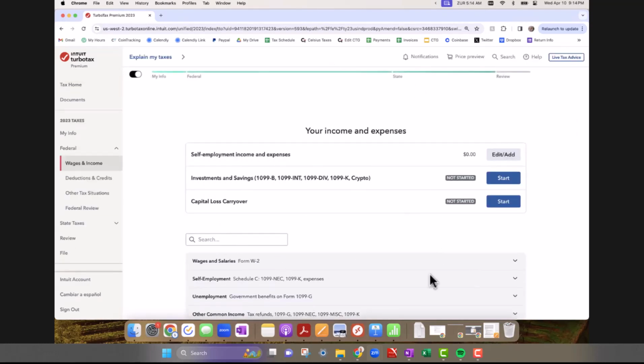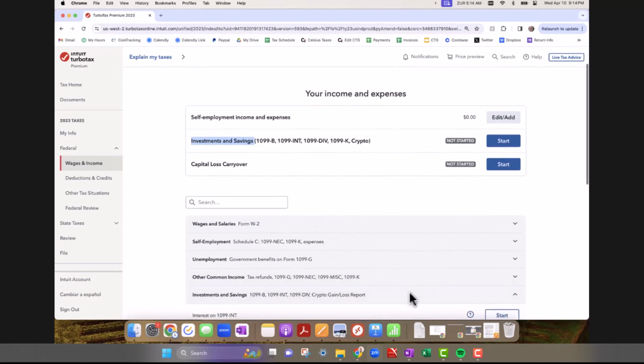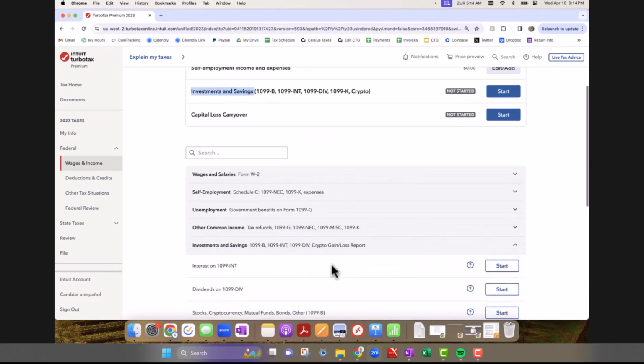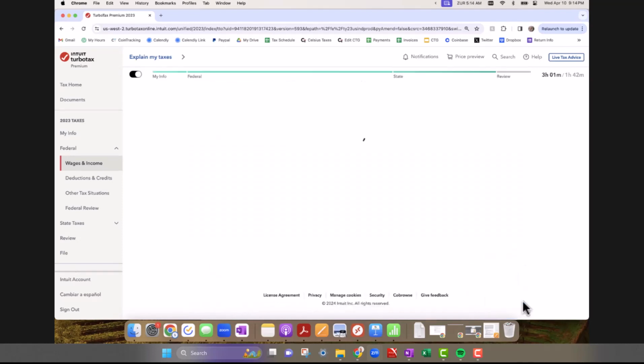And that's going to bring up a screen that looks like this. Now, what we're going to want to work on here is investments and savings. As you can see, it says crypto there. You can also access that same spot down under here where it says stocks, cryptocurrency, mutual funds, bonds, other. And you can click start.